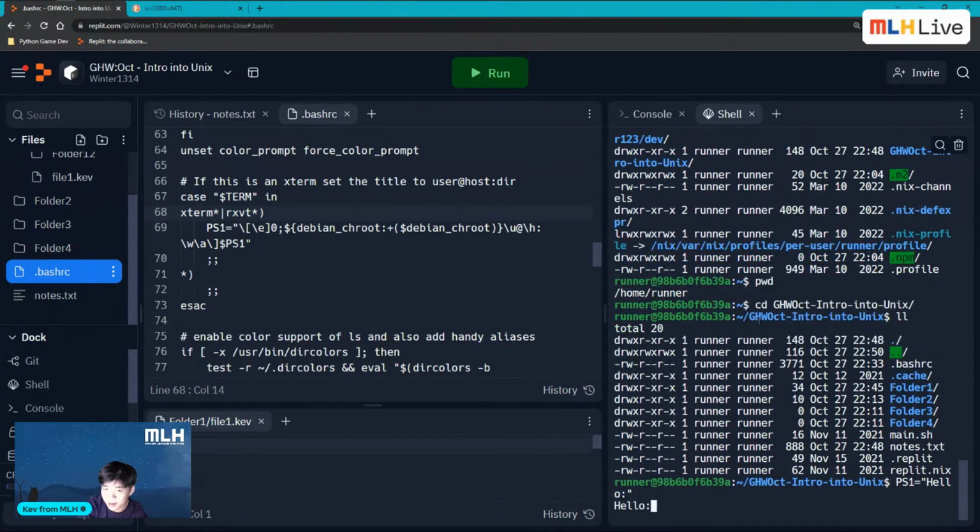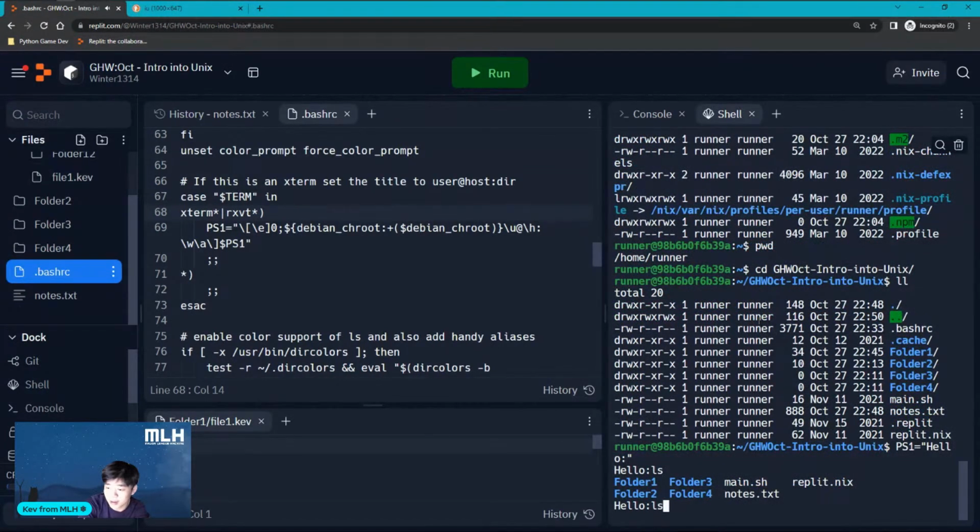So you see now the thing on your left-hand side that identifies who you are is now just hello. So I can run commands as hello. It's actually pretty cool. You can do some customizations. There are a lot of cool things. You can do different colors.